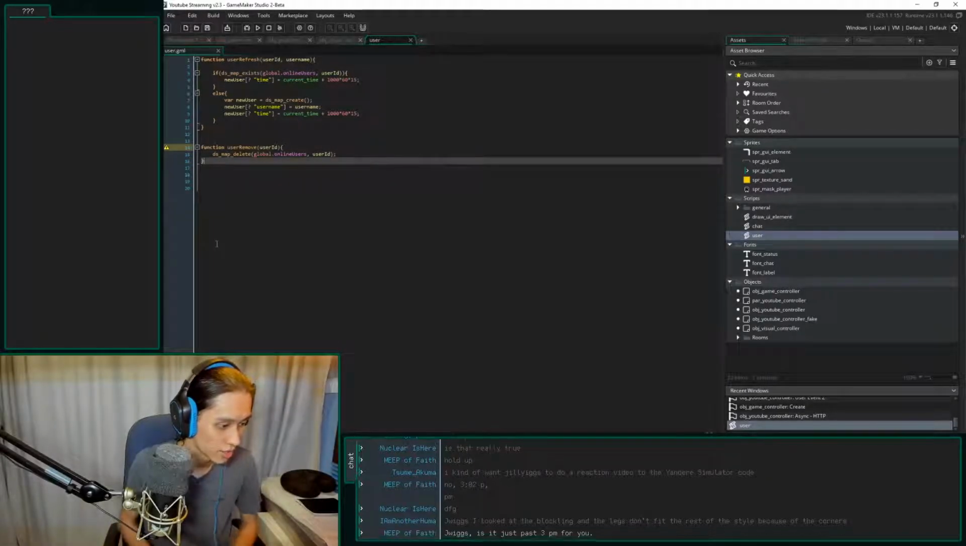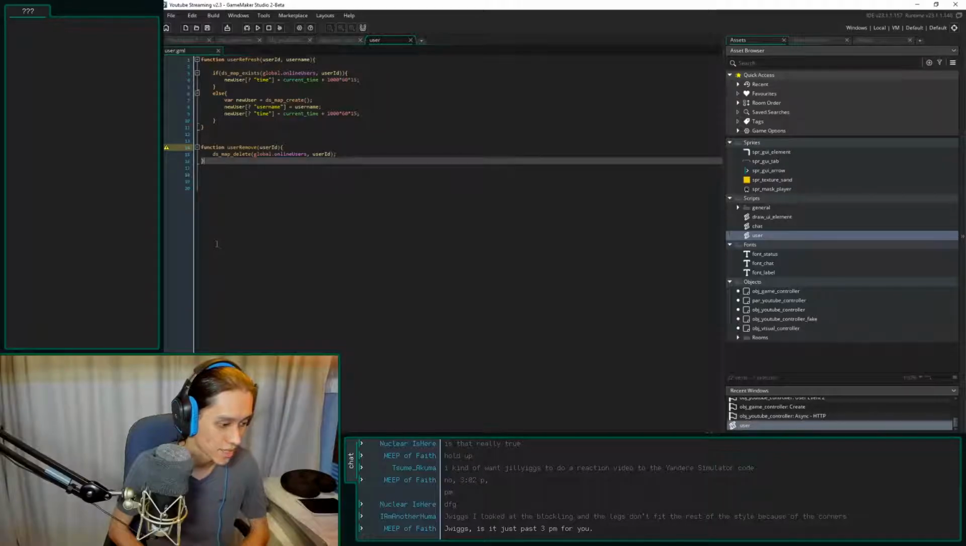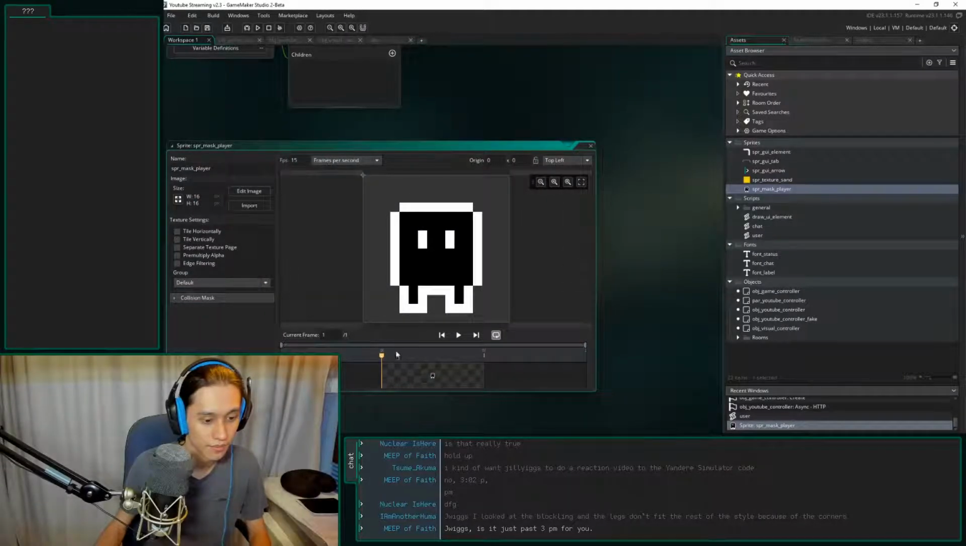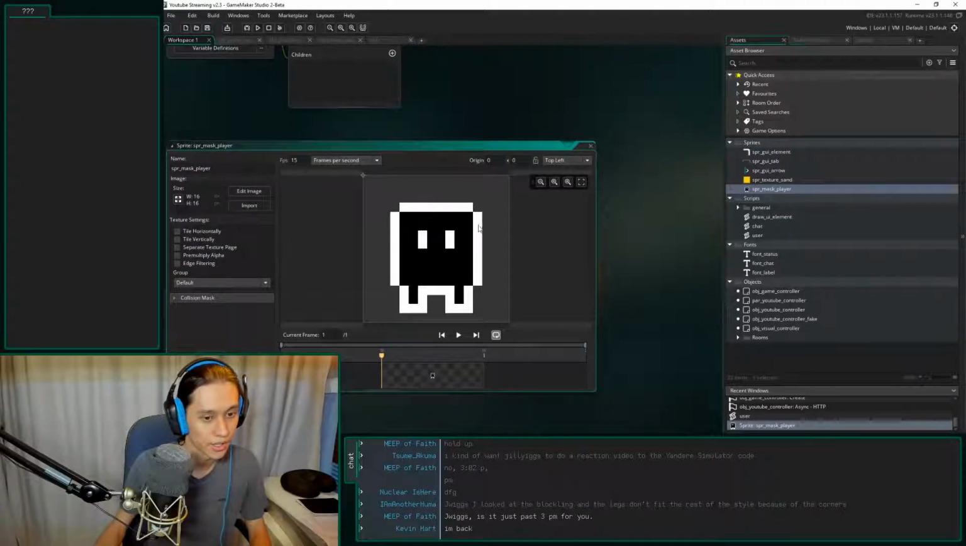Right. JWigs, you look at the blockling and the legs don't fit the rest of the style because of the corners. It's true, the legs don't exactly fit the rest of the style. I mean, here's the blockling. Yeah, the corners do make it a little bit funky.